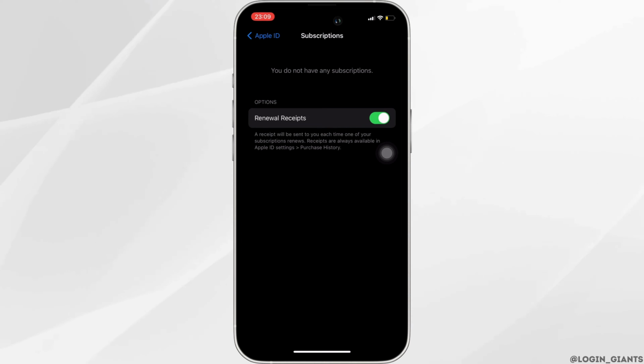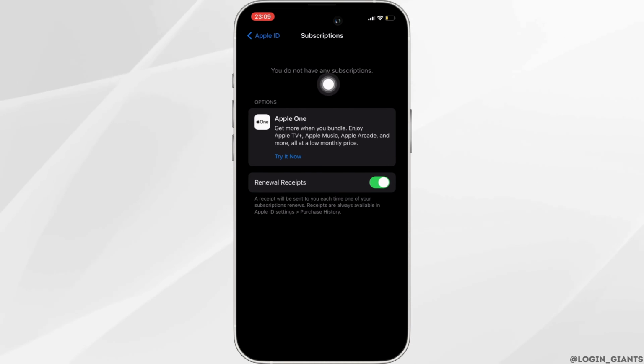This interface will appear on your screen. In this space, it will show you the list of all the applications that you have bought subscriptions for. Right now, you can see there is no application here, which means that I don't have any subscriptions. But for you, if you have a subscription for your Bank of America account, then it will appear in this space. Simply click on the Bank of America app.